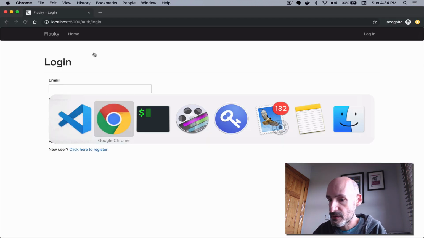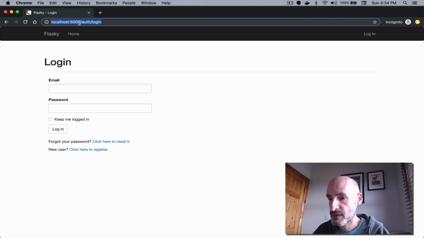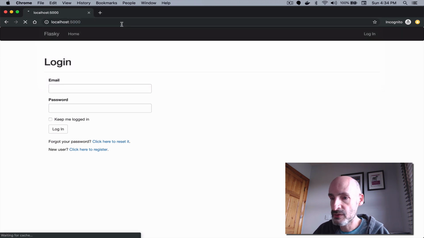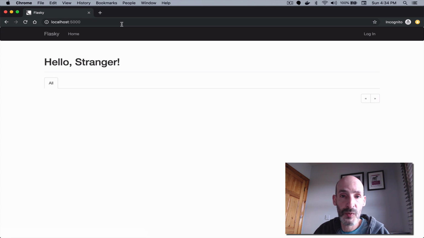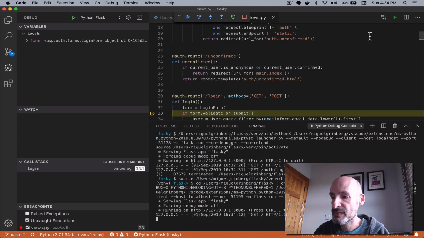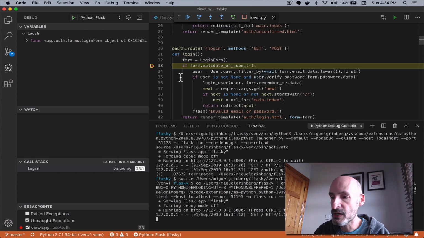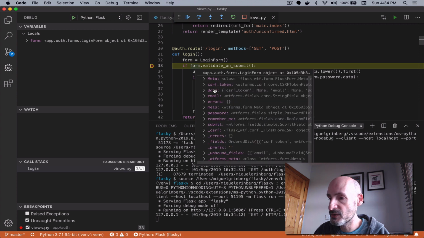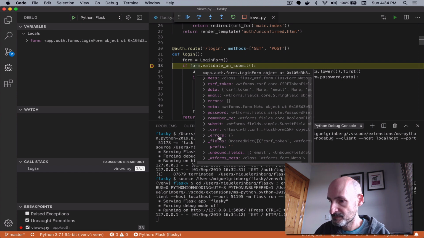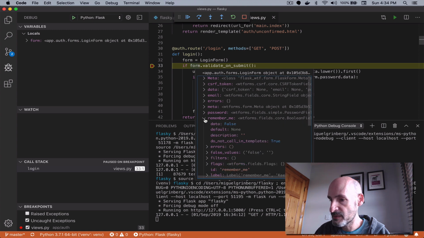So now let's do the same thing. Let's go to the home page. This one doesn't have any breakpoints, so it runs just fine. As soon as I hit login, I am thrown into the debugger right at the breakpoint location. And here I can check variables. You can see this is the form object. We have the fields. So this is a field, for example, one of them.